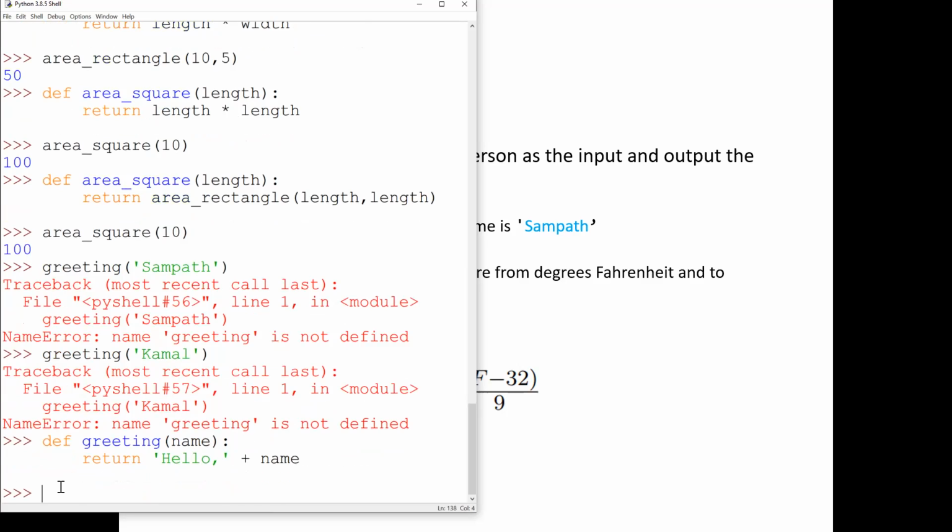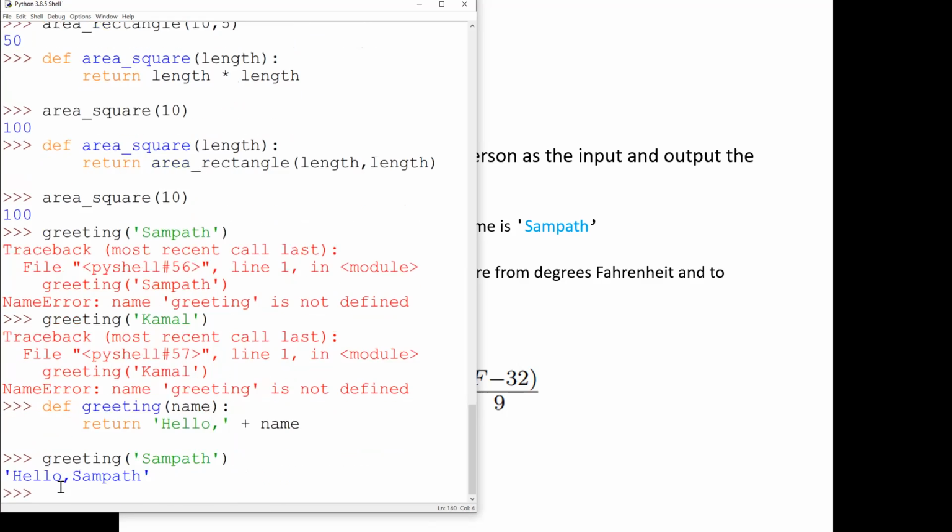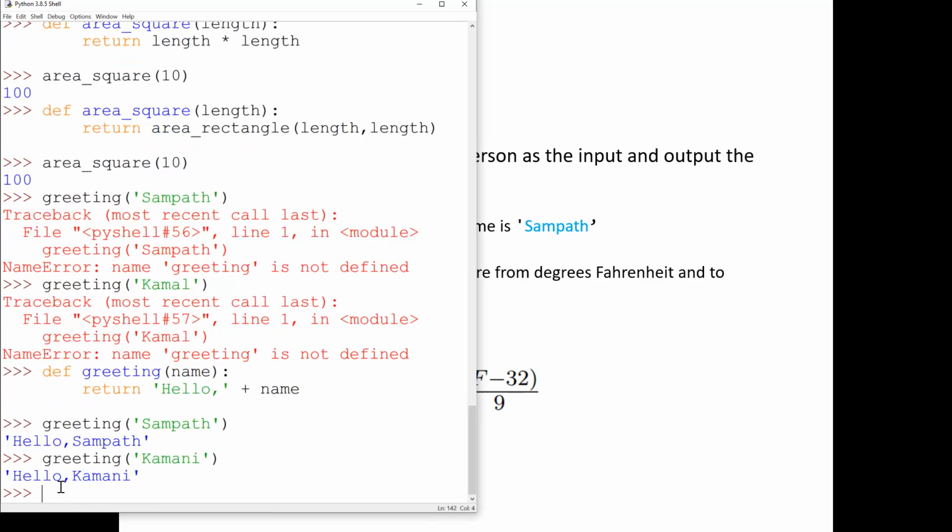Now you can see if I say greeting with Sampath, it says hello Sampath. Similarly, if you say greeting with Kamani, it says hello Kamani. So depending on the input, you can get different outputs.